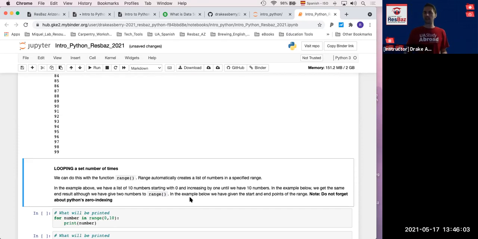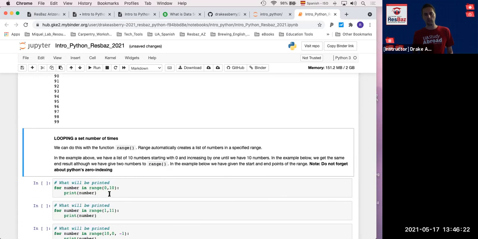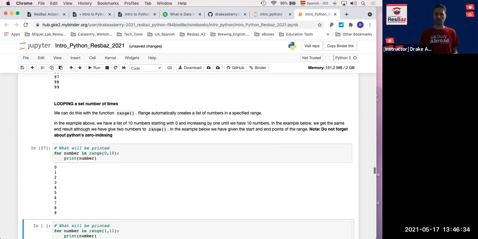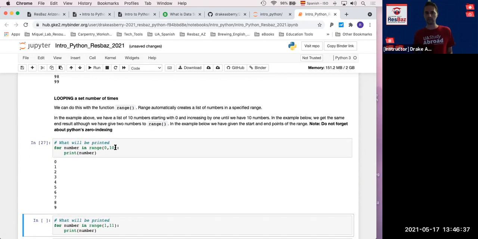Sometimes we have a set number of items that we want to run through. Sometimes we have a range of items that we want to run through. And sometimes we want to just run until the end. We can use a different type of loop for that, and we'll see that in just a minute. But let's take a look at the range. So we have range from 0 to 10. This is going to run 10 iterations. So we're going to get the exact same output, 0 through 9.